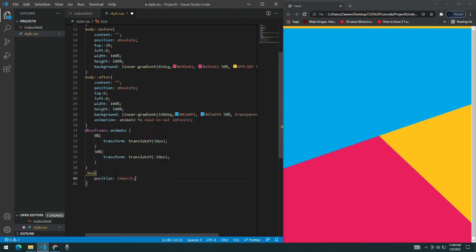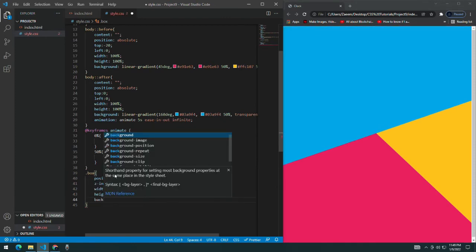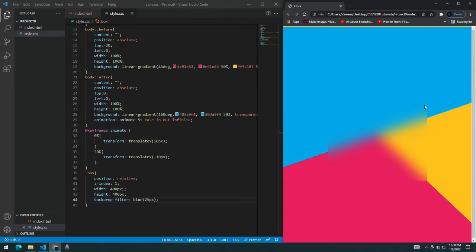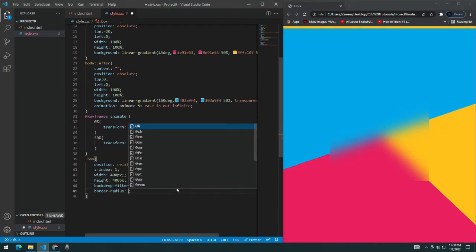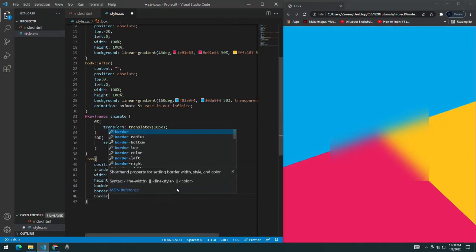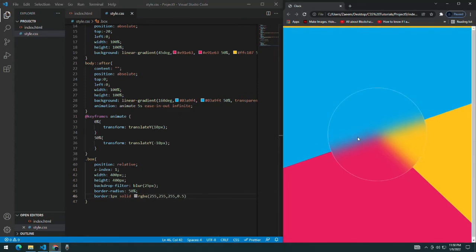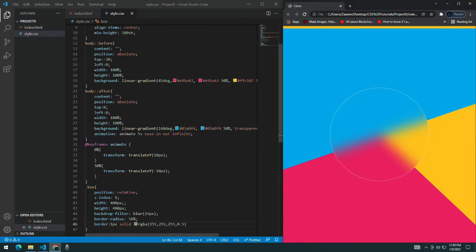Okay, now give the box position relative, and z-index of 1, width of 400 pixels, height of 400 pixels as well, for the box of the clock. And backdrop-filter blur with 25 pixels. You can see a box which is blurred, and I will add a border-radius because I want it to be circular, and give it a border of 1 pixel solid RGB colors of 250, basically everything white, and 0.5 opacity. Now you can see I'm getting a circle.